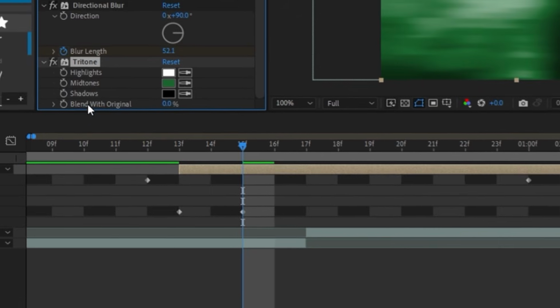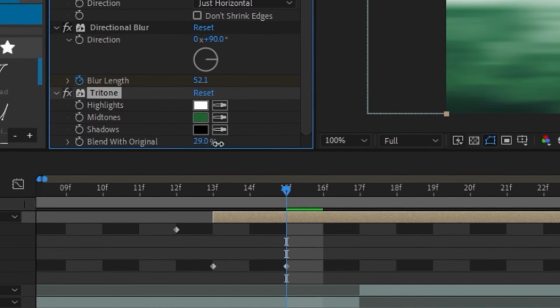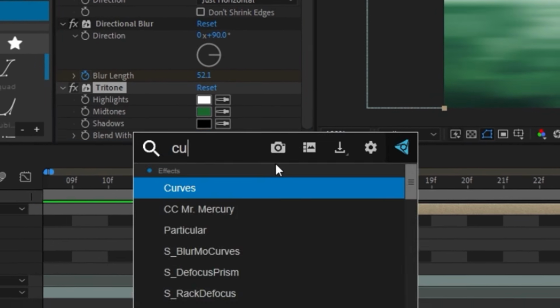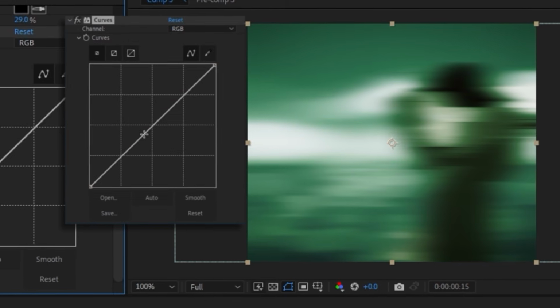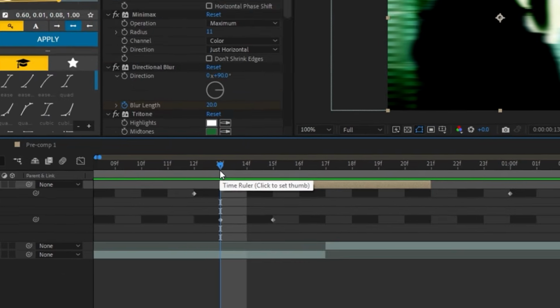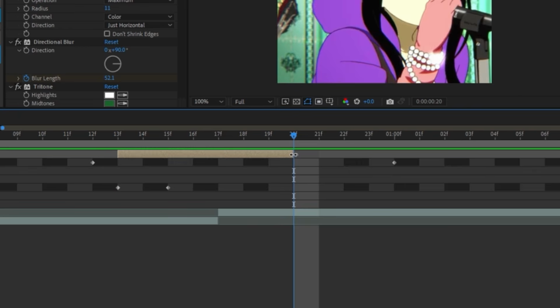Now you guys can mess around with the blend with the original. I'm going to go ahead and crank it up a little bit. And then add in the curves effect, click the line and drag it down. Now we're going to cut the pre-comp, make sure it's around 7 to 8 frames.